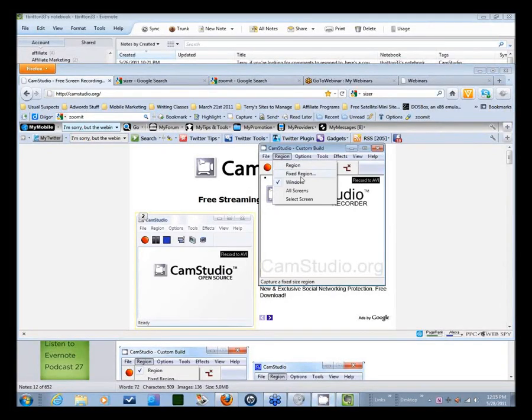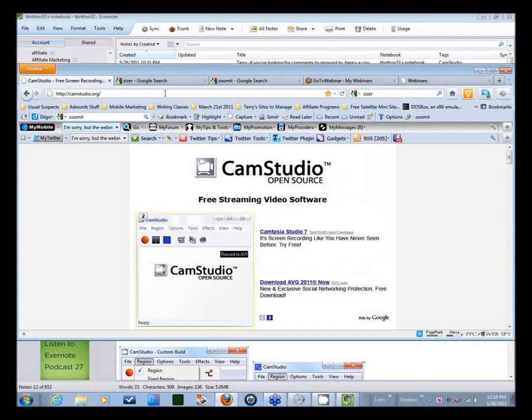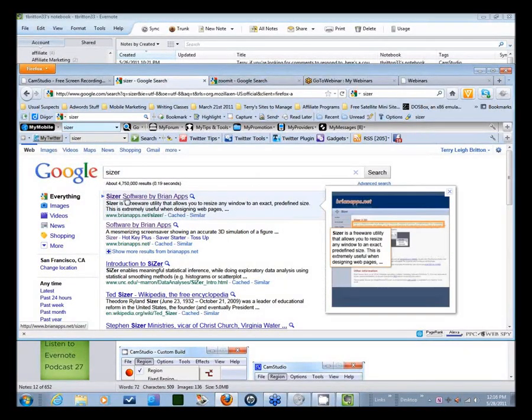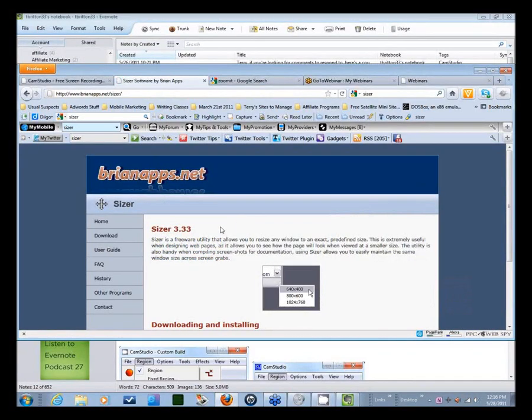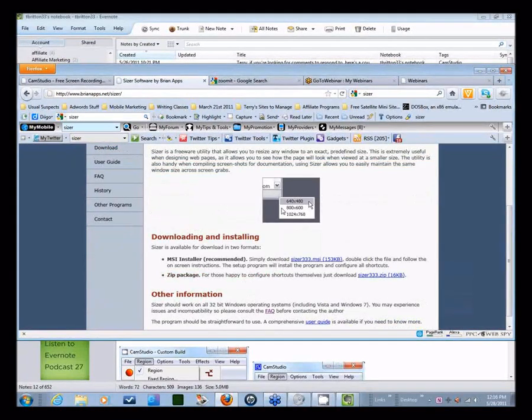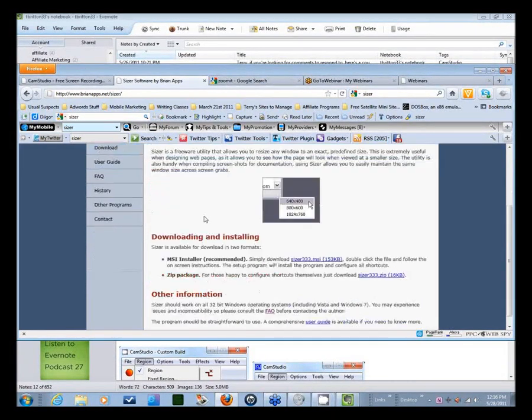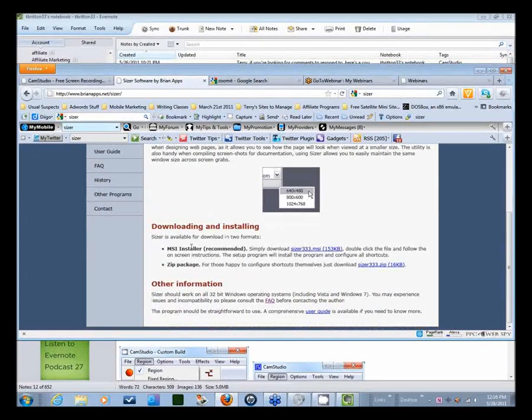This feature of being able to size windows is so great that I want to show you this program called Sizer immediately. You just simply type Sizer into a Google window and hit search. The very top thing you'll find will be the Sizer software by Brian Apps. When you go there, they're up to 333 at the time of this recording. It works in XP, Vista, and Windows 7. And you just download the installer, which is the one I recommend.